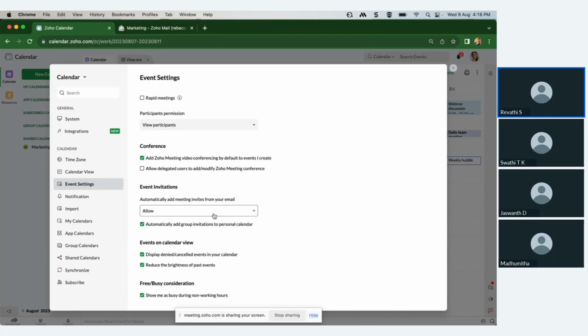For example, if you are coming back from a vacation, or coming back on Monday after the weekend, you might have n number of emails. There is a high probability that we miss out some event invites. So in that case, instead of checking each mail for an event invite, you can just allow this option so that all the event invites will be added to your calendar. Again, these are not accepted events, so you can still choose to accept or deny those meeting invites, but they are part of your grid even before you do that.